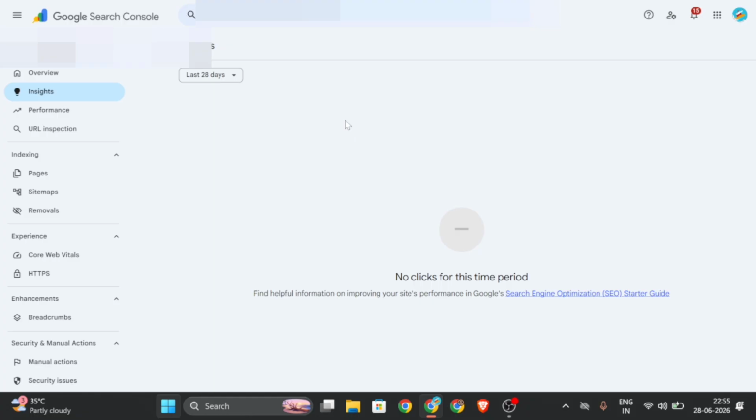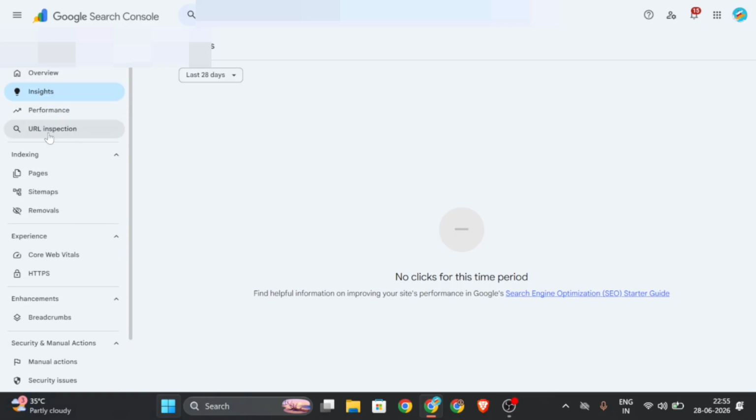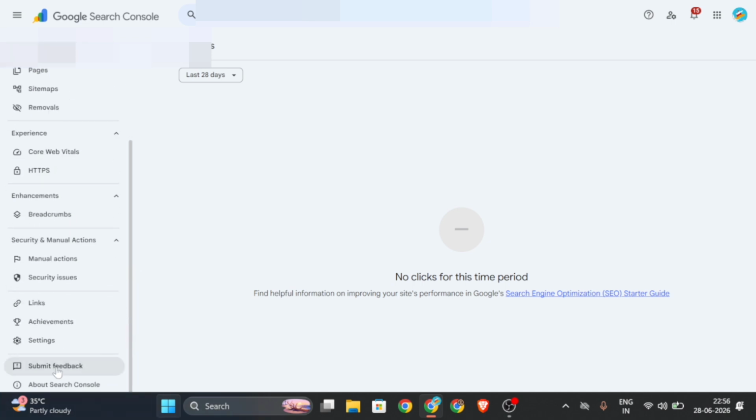All right, let's get back to the topic. What's the very first thing you need to check when you log into the Webmaster Tool, which is Google Search Console? We'll start with something super simple. The dashboard opens and you see the performance button, the URL inspection button, the pages, sitemaps, removals, core web vitals, HTTPS, settings, achievements, links, and security issues.